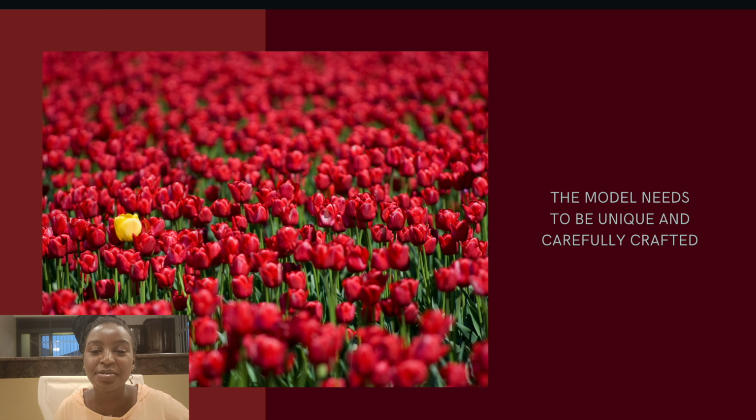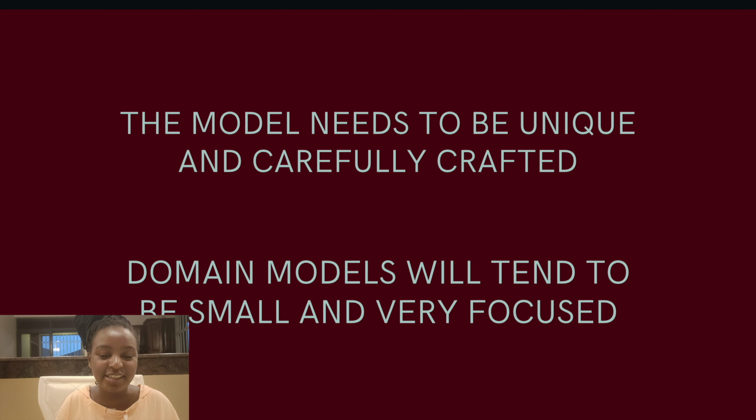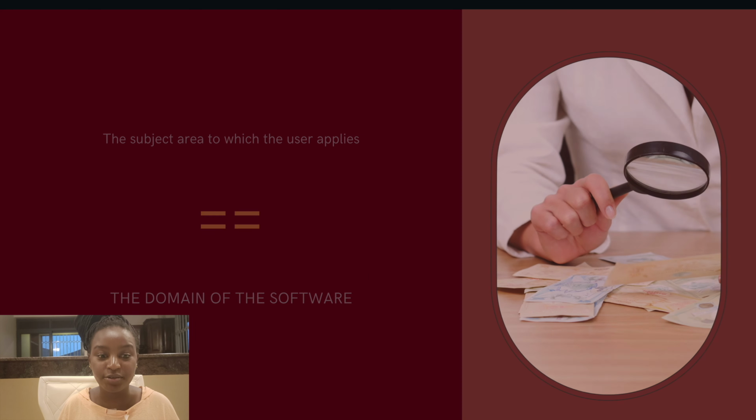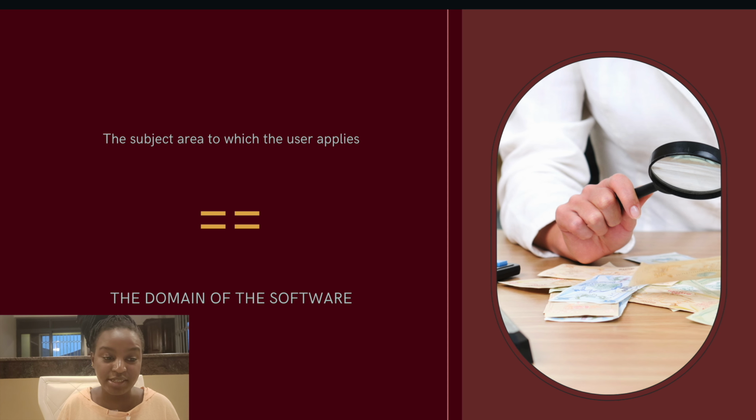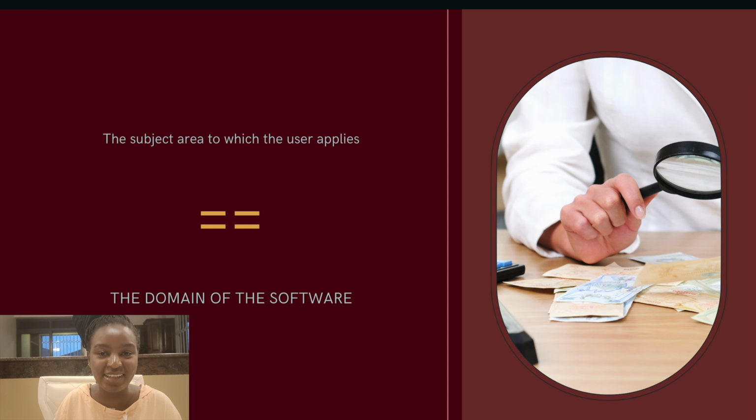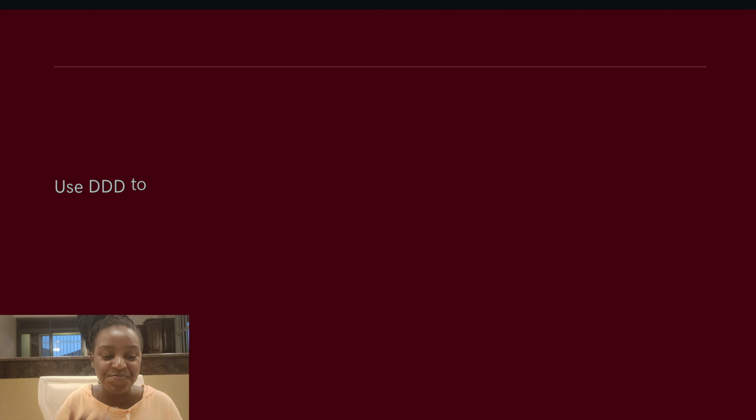The model needs to be unique and carefully crafted. So this is going to be a very intentional process when you're doing this. Domain models will tend to be small and very focused. I've mentioned that we shouldn't try to model it as a whole. We should try to break it down into smaller parts so that we can model them better to handle our use cases and to understand them better. The subject area to which the user applies is what we mean when we talk about the domain of the software.